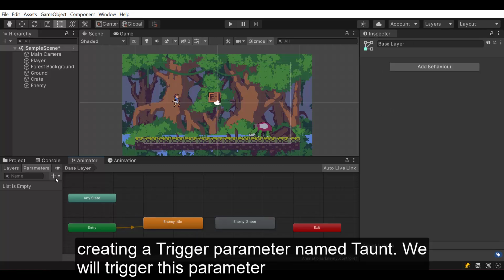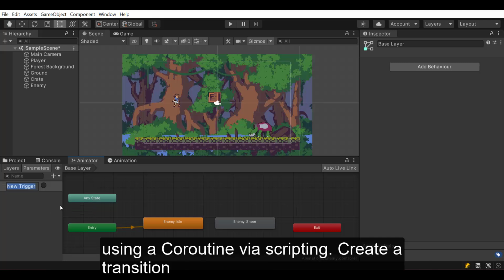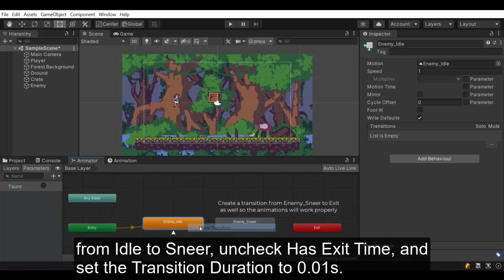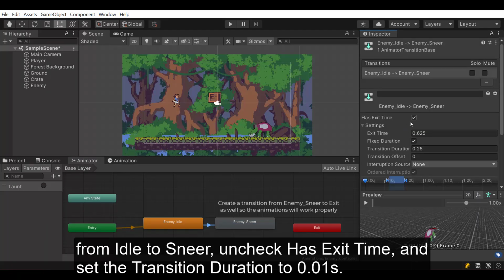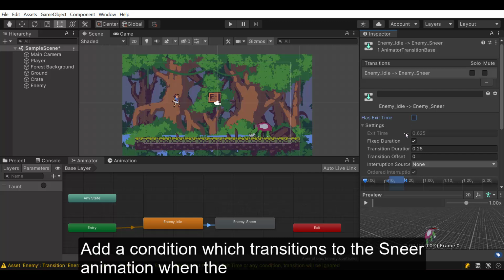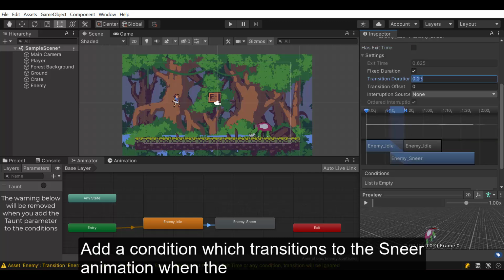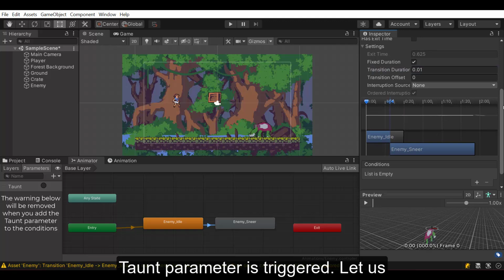Let's start by creating a trigger parameter named taunt. We will trigger this parameter using a coroutine via scripting. Create a transition from idle to sneer, uncheck has exit time, and set the transition duration to 0.01 seconds. Add a condition which transitions to the sneer animation when the taunt parameter is triggered.